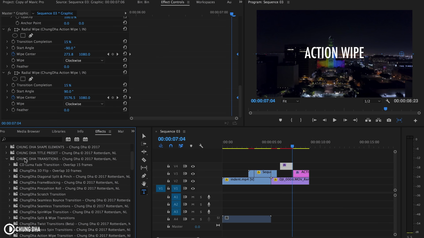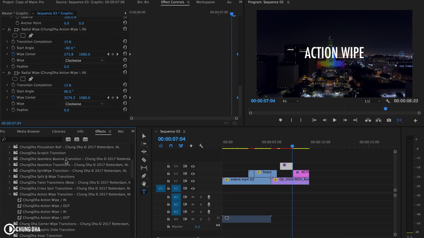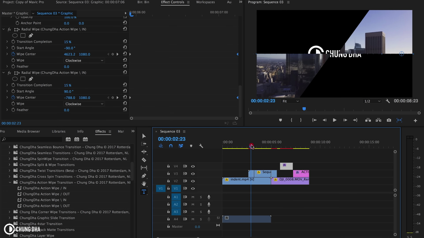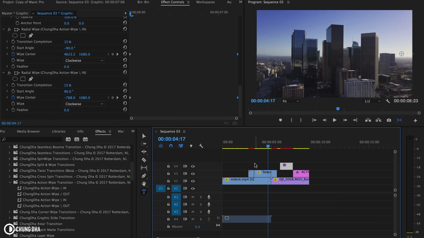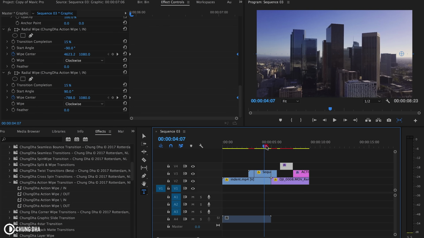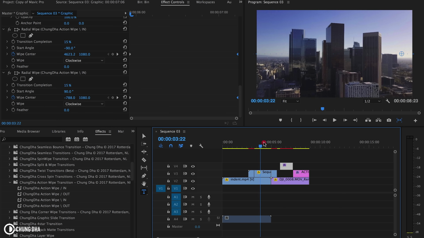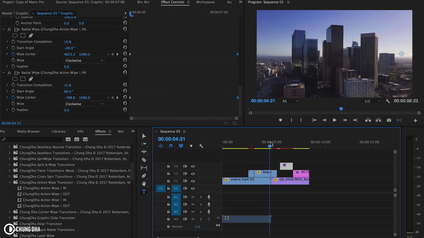Once you have done that, inside of the Chung Dha transition folder, you will find Chung Dha action wipe transition. Here you will find four different presets and the difference is the angle of how it cuts. So it's diagonal, all left or right. And the naming, of course: in is for the beginning of a clip and out is at the end of a clip. This effect does need an overlap over another clip. Otherwise, you will end up going into black because it's removing part of the video.